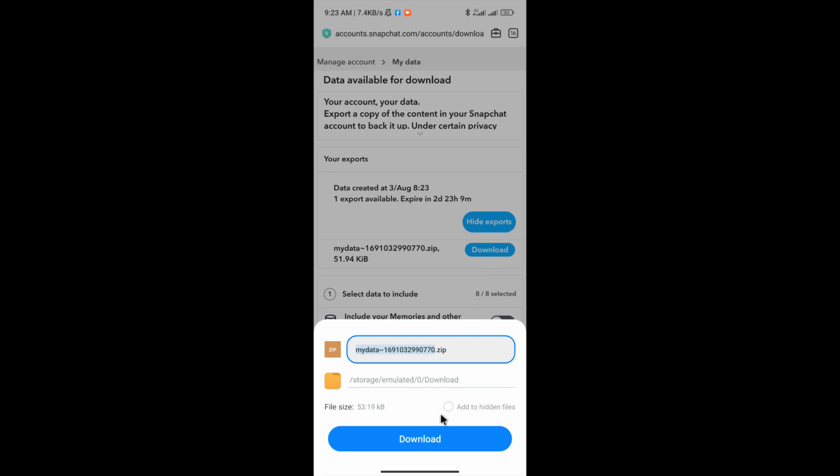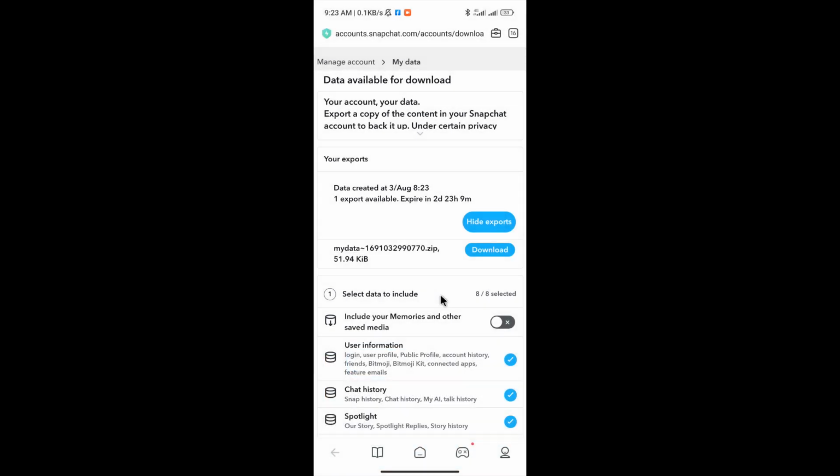Remember one thing, this is a zip file, so you need an extractor which can extract the zip file. I also have one. The name of that app is ZArchiver. So I already downloaded this file. So let's extract this one.